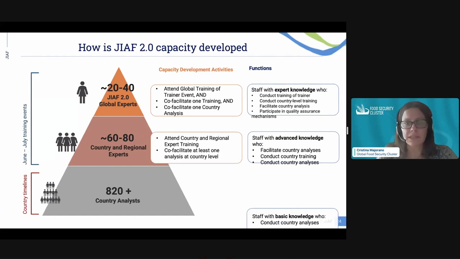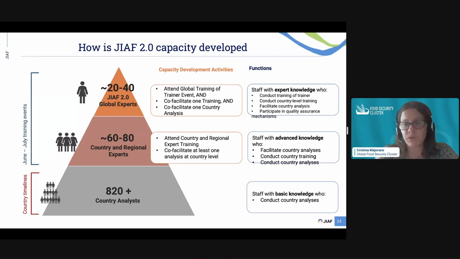And then lastly, you see country analysts, which means everybody will be actively involved in the JIAF analysis process. So again, we're talking about the cluster coordinators, information management officers, other analysts and experts. They will attend the JIAF trainings, which will be delivered in country. They will acquire all the knowledge and skills that are necessary to conduct the JIAF analysis, but they will not have any further responsibility to cascade down the training.